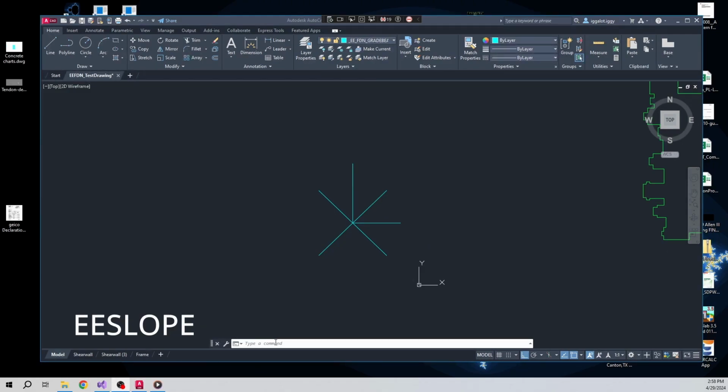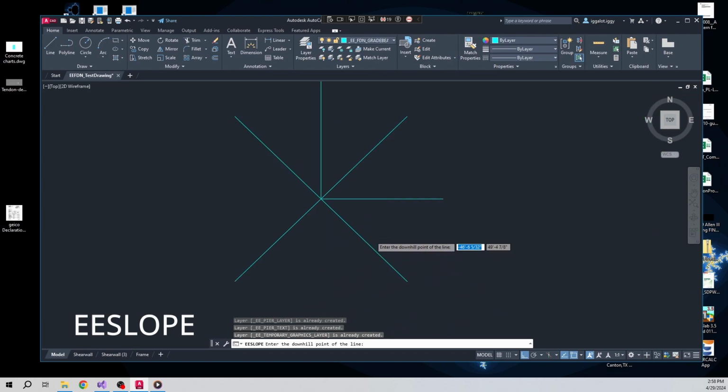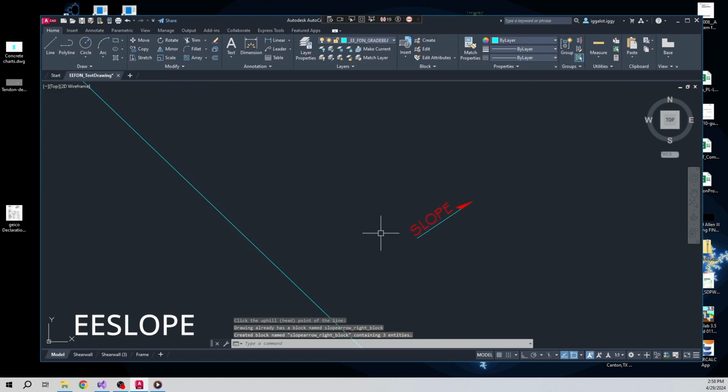So our first command is EESLOPE. We'll type that in, and you'll see that it's going to ask you to click 2 points. I'm going to zoom in a little bit here. First point here, if I want the slope to go up that way, it will draw an arrow of a set length, text height, that way.